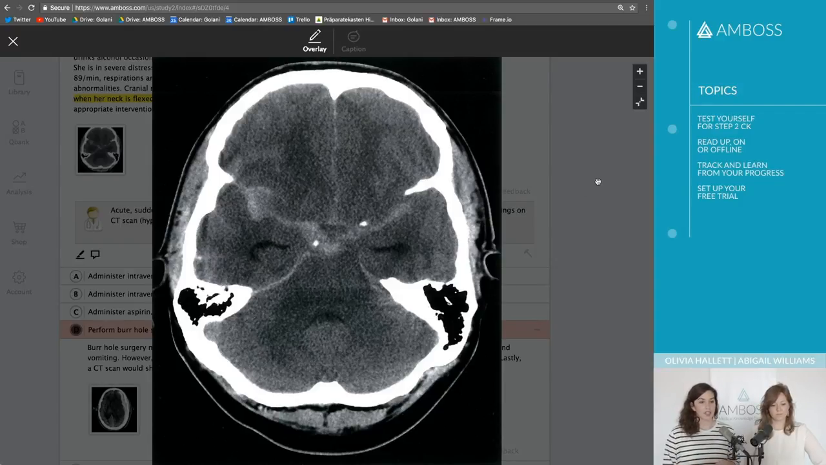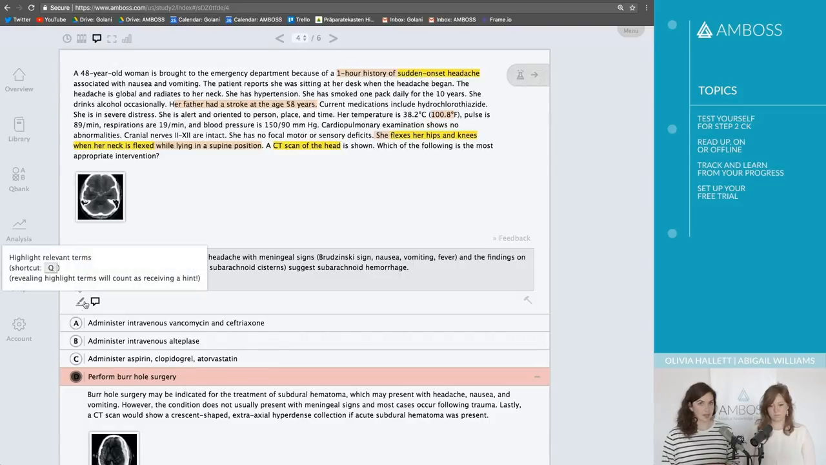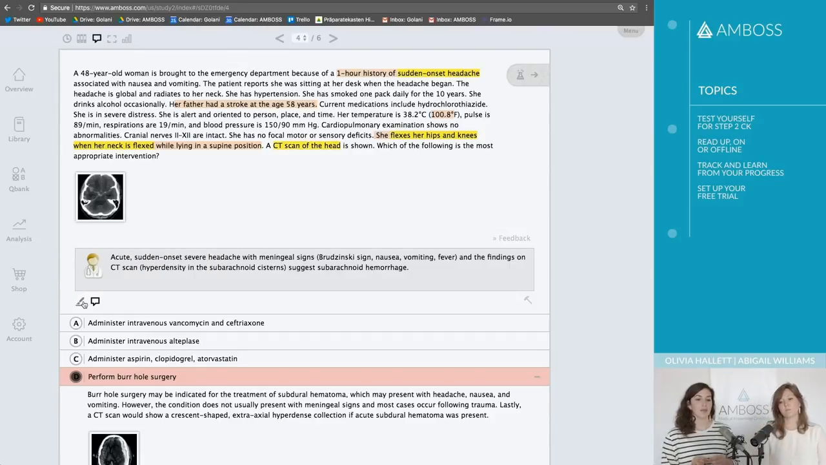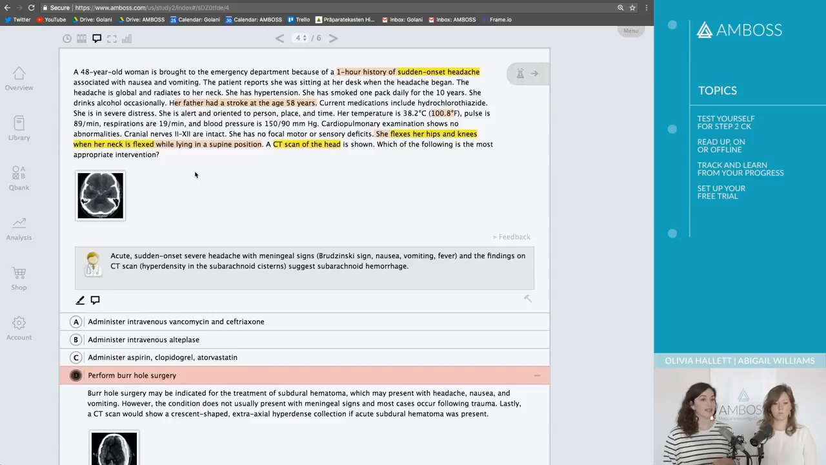So if you go back up to the question, you can see that there are some different colored highlights. These bright yellow highlights are something that you can turn on and off even before you answer the question or make a guess, by clicking on this highlighting tool. This flags the points within the question stem that are the key features to be paying attention to in order to answer the question correctly. So I was right in thinking that this sudden onset headache was important, this flexing of the hips and knees, but this stroke family history part was a distractor that was thrown into the stem, something I didn't need to spend time highlighting or paying attention to.